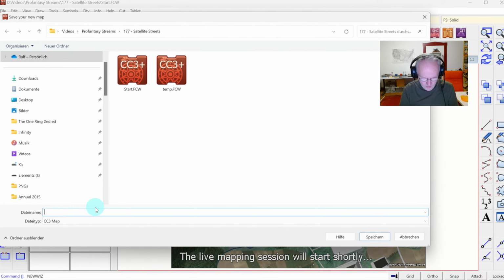And I'm thinking of doing something like a little reservoir and a village or a little town around it. So let's just call it Reservoir Town.